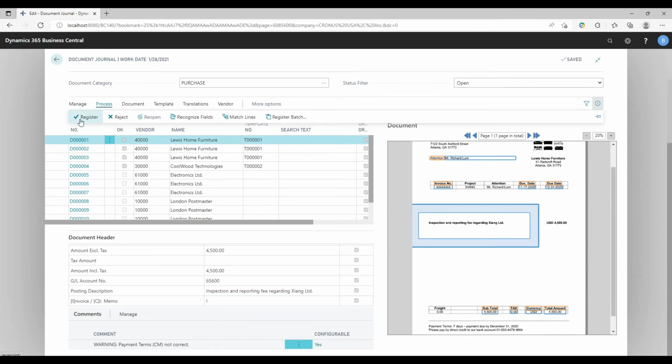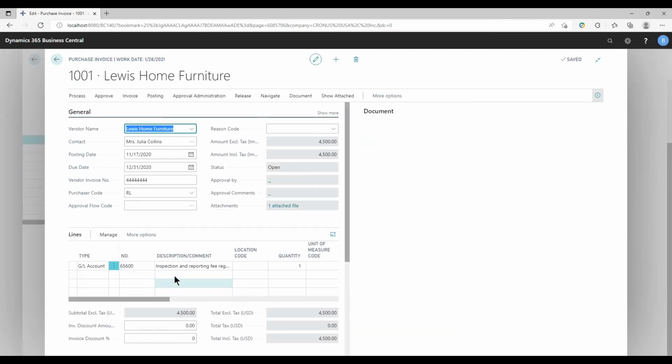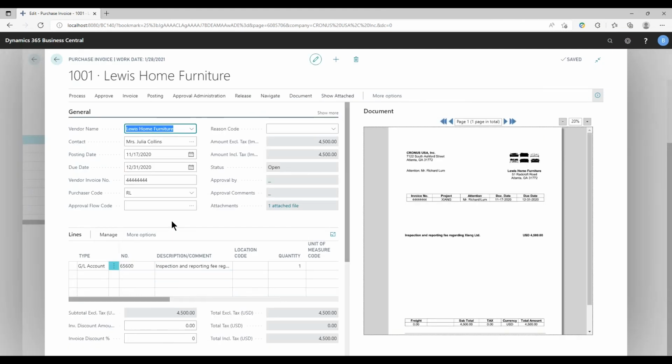If I click process register, I'm going to generate the invoice. This would normally happen in the background, right? I would not have to click through these things. And I'll show you in a second how we can set this vendor up for automation. But here you can see the status is open, the original file is attached, and we still have an image of the invoice. And if it was multiple pages, I could scroll through those.